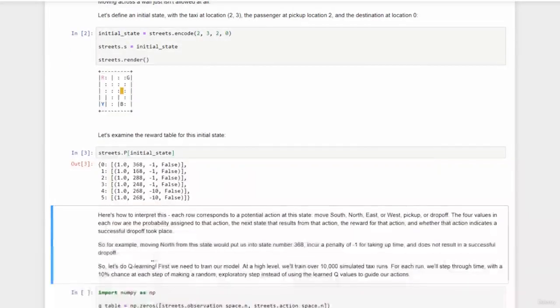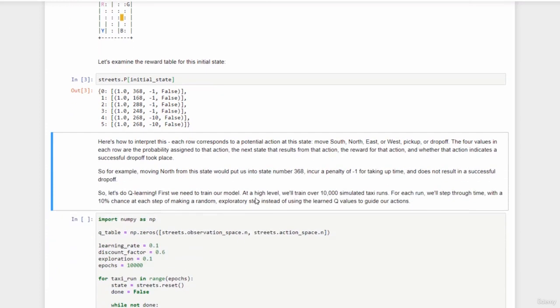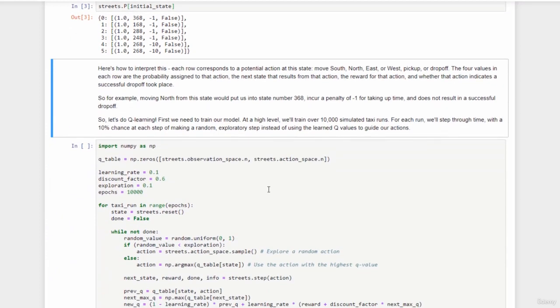So, for example, you can see that moving north from this state would put us into state number 368. It would incur a penalty of -1 for just taking up a time step, and it does not result in a successful drop-off. And initially, our probabilities are all 1.0 because we haven't learned anything yet. Let's take care of that. So let's actually do some Q learning here, like we talked about in the slides.